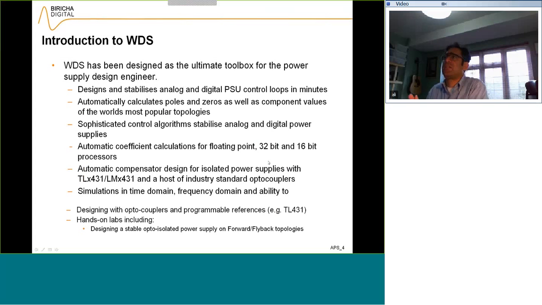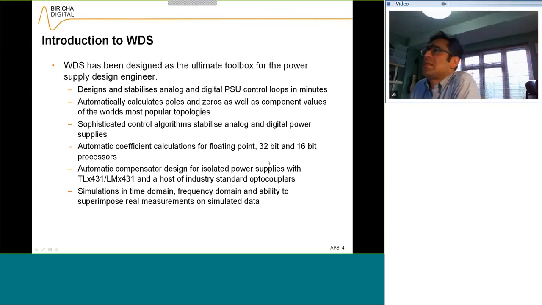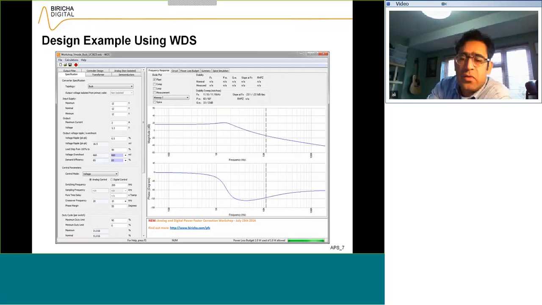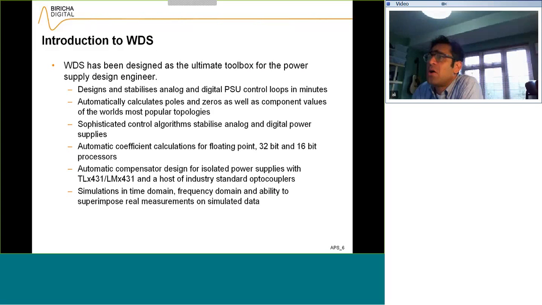Okay, introduction to WDS. WDS has been designed as an ultimate toolbox for power supply design. It designs a whole host of different topologies. It automatically calculates poles and zeros as well as component values. It's got sophisticated control algorithms to stabilize analog and digital power supplies, automatic coefficient calculations for both floating point and fixed point processors. At the moment, we have got a tab for TI C2000. We also have a tab for Microchip, and we can do generic 32-bit and 16-bit processors.